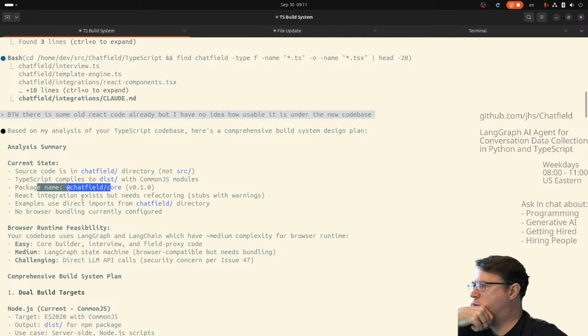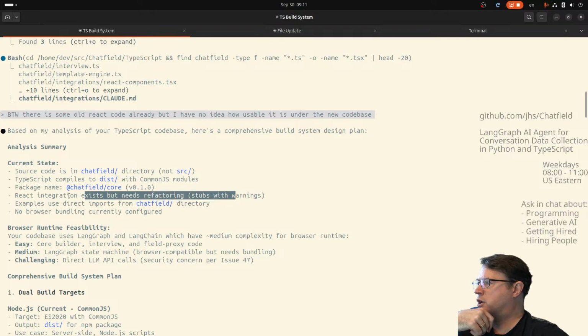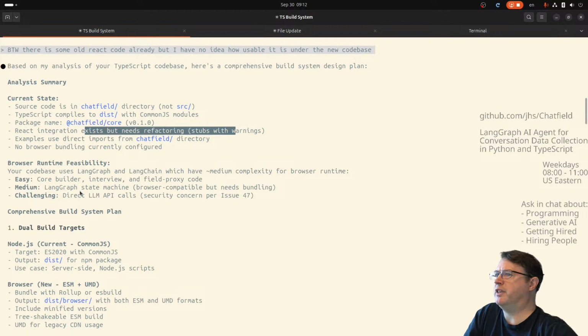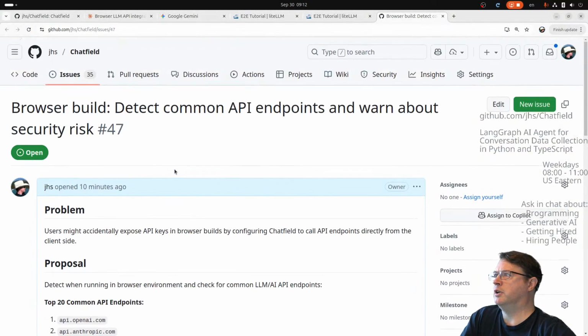Chatfield/core. React integration exists, but needs refactoring. Examples use direct imports, right? No browser bundling at all, right? Browser runtime. Your code base uses LangGraph and LangChain. No, I think I remember. I think I have a ticket. Let me go see if I have a ticket for LangGraph.